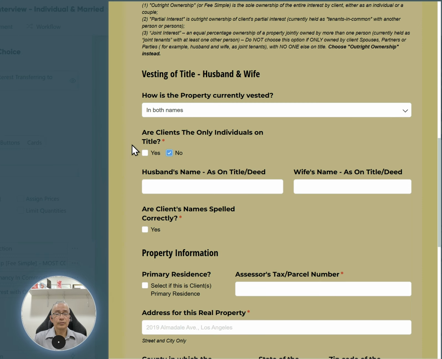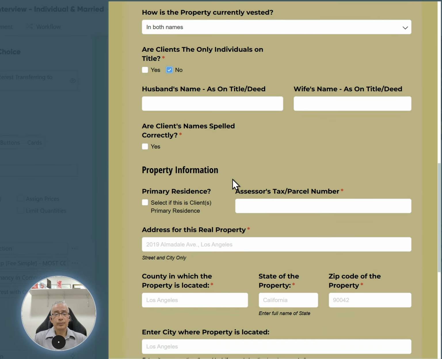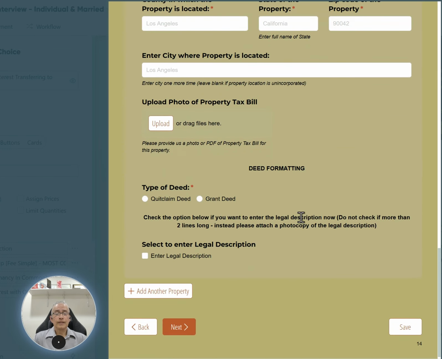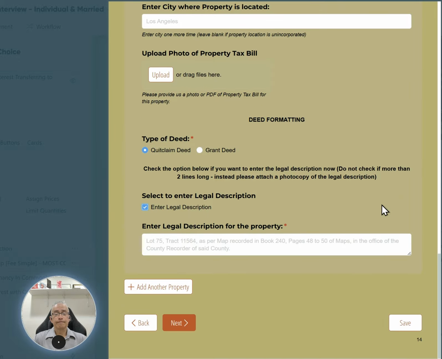Are clients the only individual on title? No. Husband's name, wife's name as it appears on the deed. Confirm whether you spelled it correctly here as it shows on the deed. If this is a primary residence, parcel number, address of the property, county first, then the city down here, property tax bill. This will likely be a quitclaim deed as well. Quitclaim deed is fine for this. And of course, if you have the legal description, enter it here.